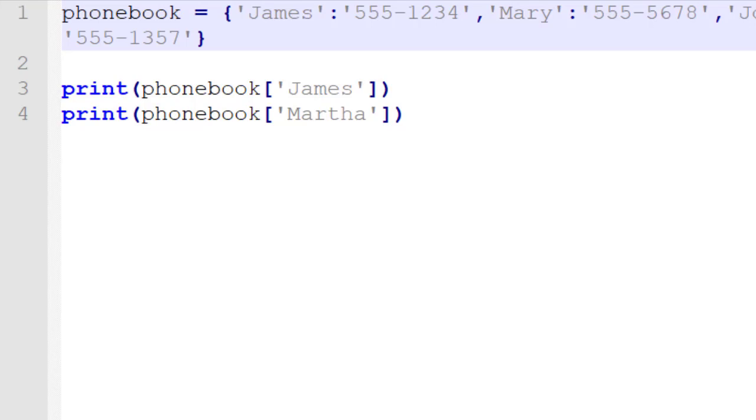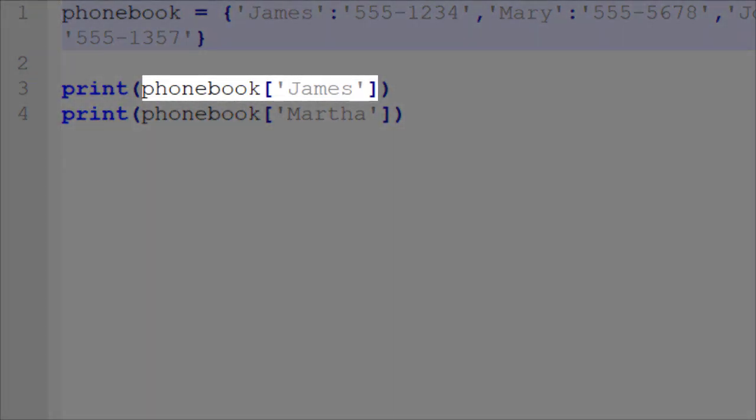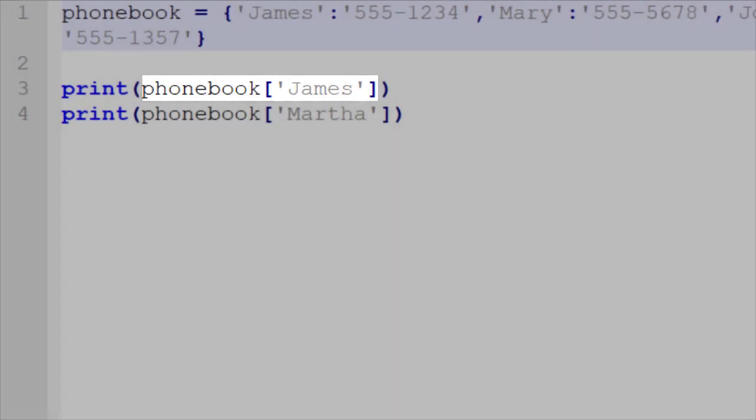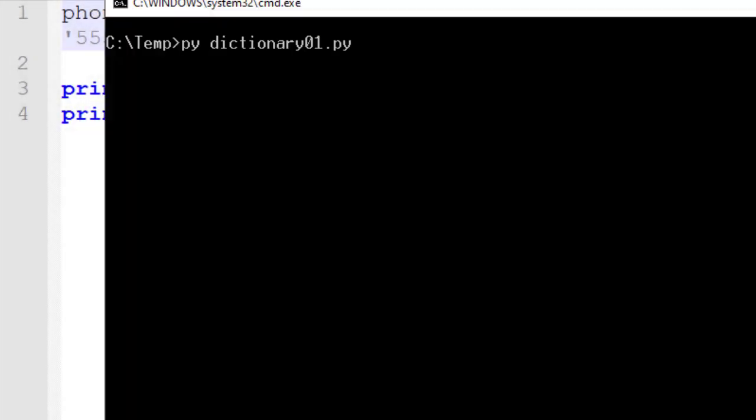This way, for example, with a phone book, I have a person's name and then I have their phone number. And so if I want to know the phone number for a person, I can simply say phone book and in square brackets, give the key. Here's a simple example. When I run this, notice that it only gives me the value, not the key, just the value. This is for both of them.